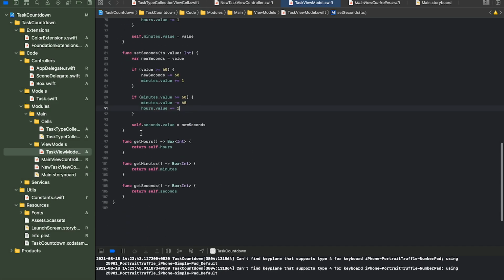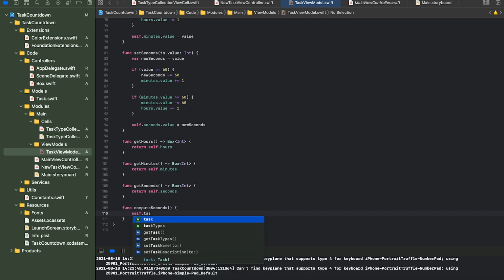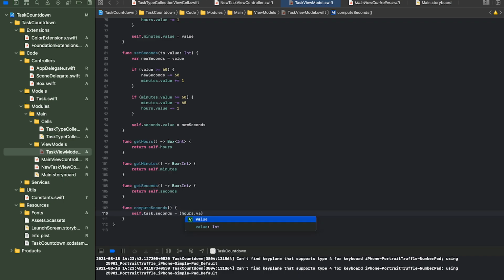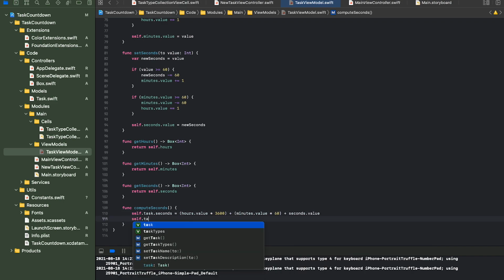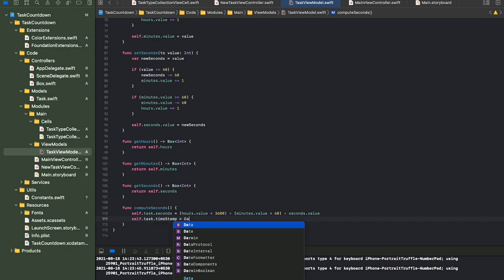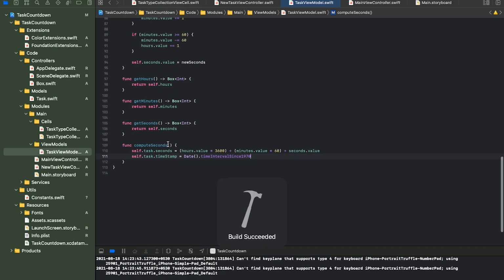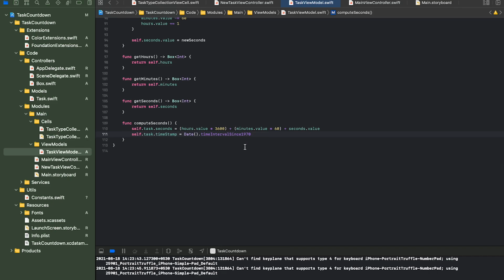Let's add some more functions to the view model. First we'll write one that combines the time input and we'll assign this to the seconds variable of the task model. The task model also has a variable for timestamp and here we'll assign the current timestamp to that. This function will be called when we press the start button.